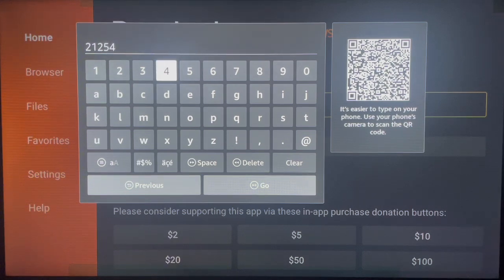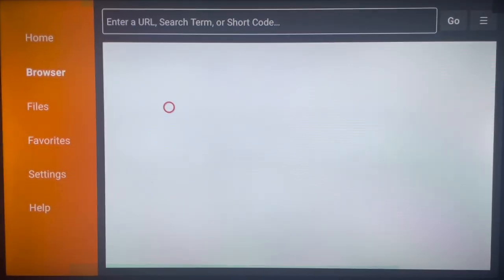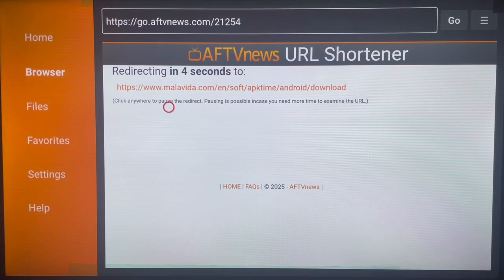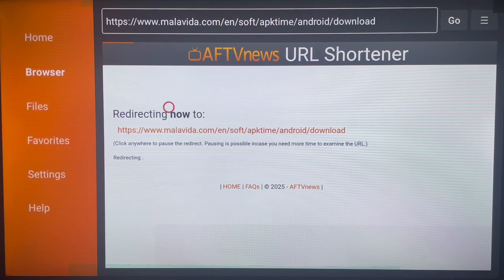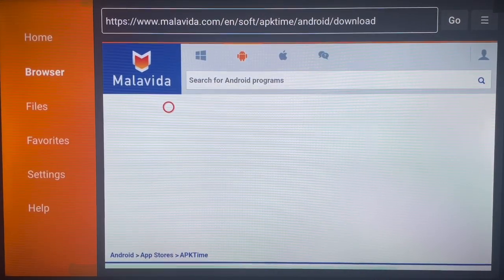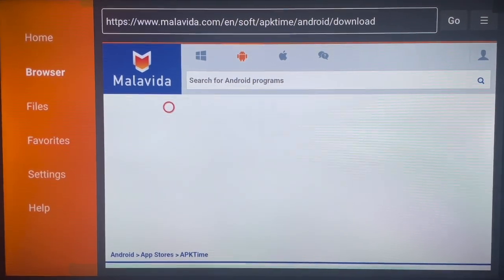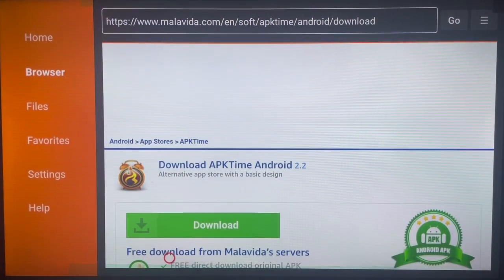21254. So please type in this code, 21254, and then come over here and click on Go. It's going to bring you to a page where you are going to be able to install this app store that I'm referring to. The app store I'm talking about is called APK Time, which is a simple, easily made app store that looks very simple to use, but it has the most important applications that you might need on your Fire Stick device. So that's why I love this app store, and I'm going to show you everything.